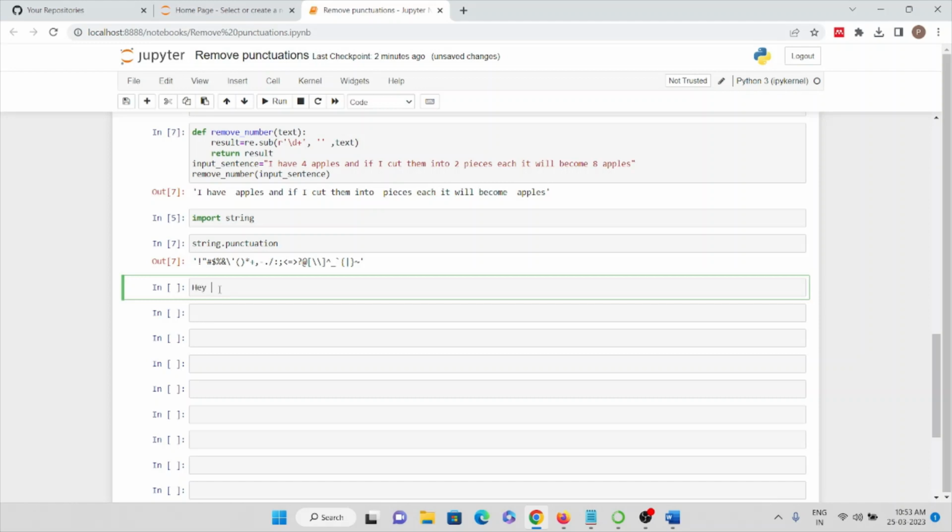Let's take an example, like "What's up, buddy." And suppose I want to continue, "How are you feeling today?" See here, you can see so many punctuations, like the question mark, and here you can see an exclamation mark. There are so many other punctuations, like comma and all.